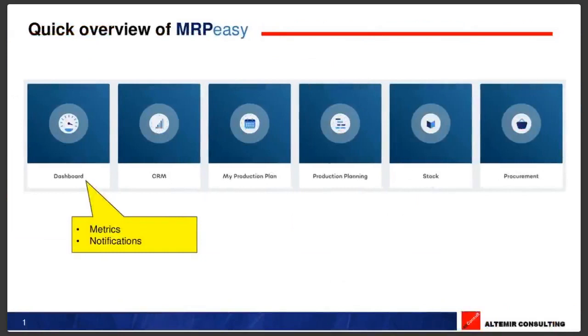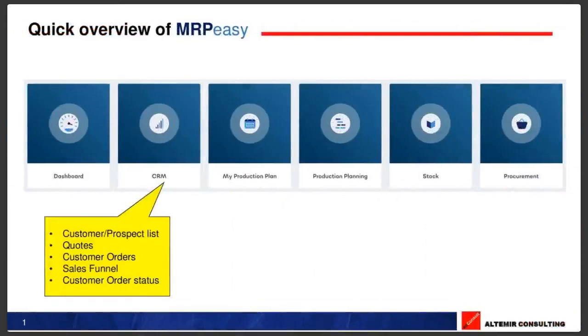Just to give you an idea of the range of functionality, this is the main menu in MRPeasy. It's got a dashboard with metrics and notifications that you can customize. It also has a customer relationship management module, CRM. That's where you would do all of your quotes, your customer orders would be here. You would do your shipping out of here. It's all the customer-facing functions, including your sales department using it to keep track of customer prospects and keep track of where those prospects are in the sales pipeline.